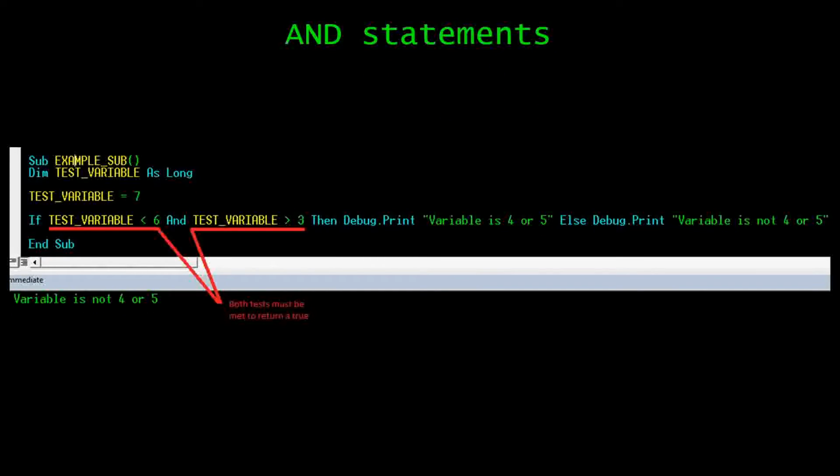AND statements allow us to conduct two or more tests in our logic. Both of the tests need to produce a true result in order for the then action to be completed. Otherwise, any else action will be completed instead. As you can see in the example, only one of the tests would produce a true result, being test variable is greater than 3. As only one of the tests has produced a true result, the else action has completed.